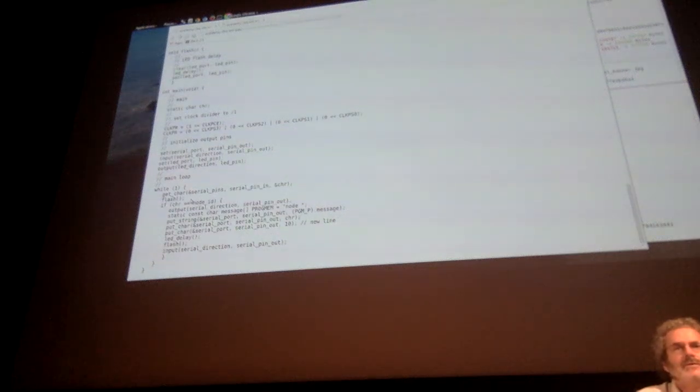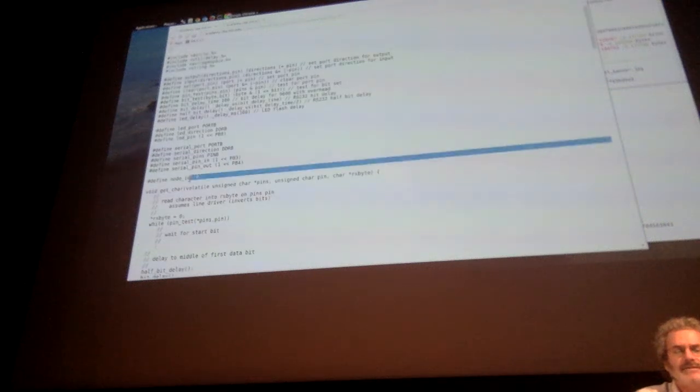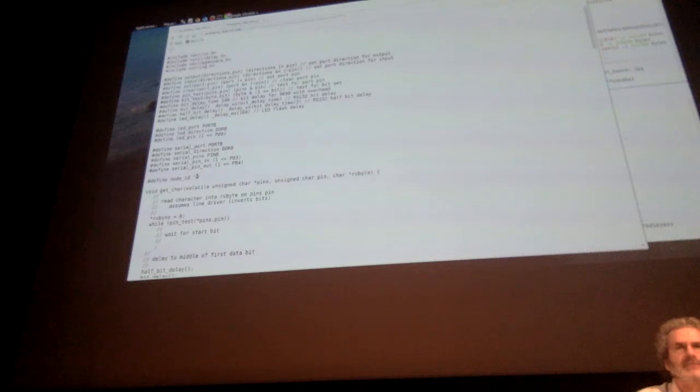How do the nodes know their number? It's hard-coded. Each one is flashed. So this is node 0. When I flash them, I change this. In this trivial example, it's just hard-coded. And you flash them with different IDs. Okay.